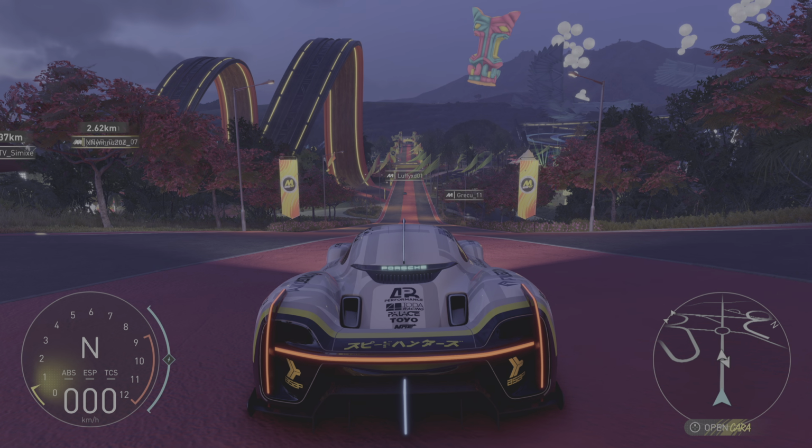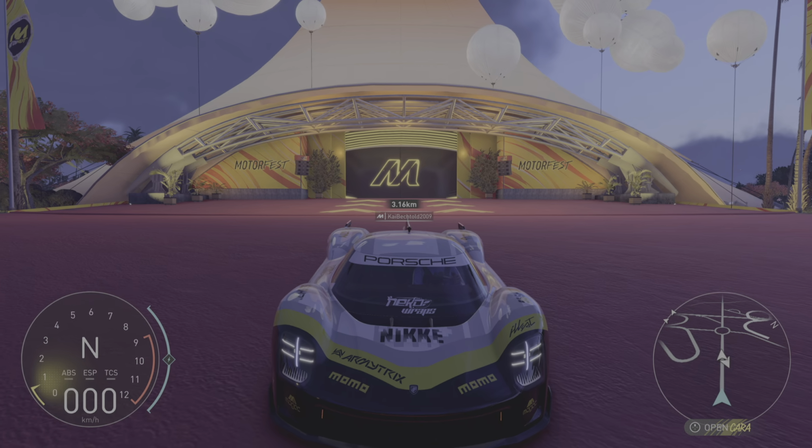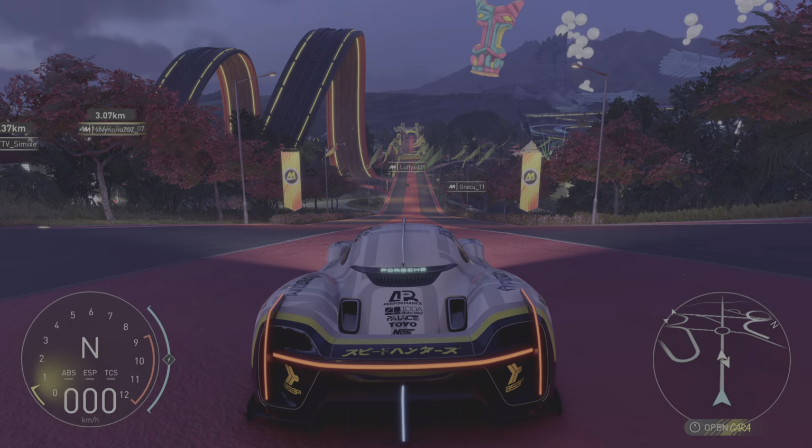Okay, so here we are. We are at the car show, whatever this is called, I don't care. Anyway, so we are here.